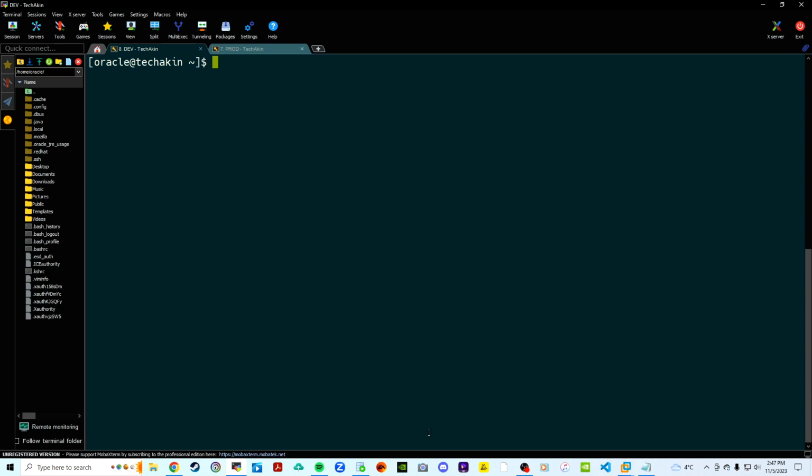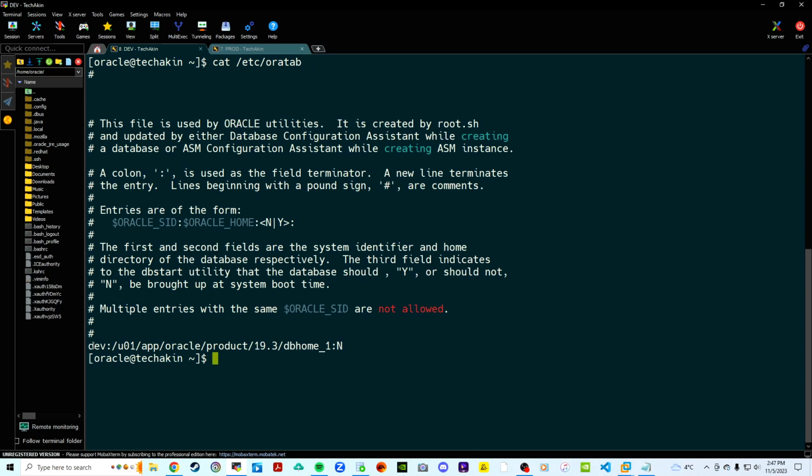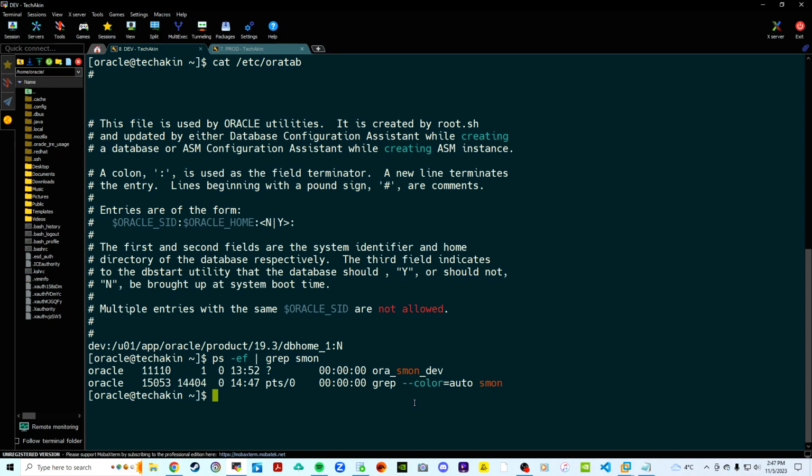Once we clear the terminal, we have to make sure that we have the correct database. So I can say cat /etc/oratab. There is only one database, which is dev. Which one is running? It's ps -ef | grep pmon. Perfect. We'll see that dev is running currently, so let's set the environment to dev using oraenv.